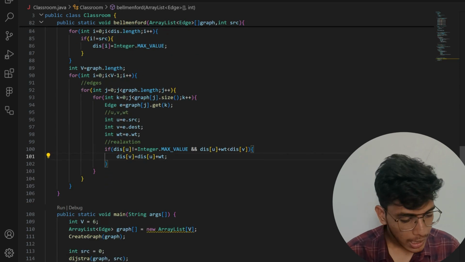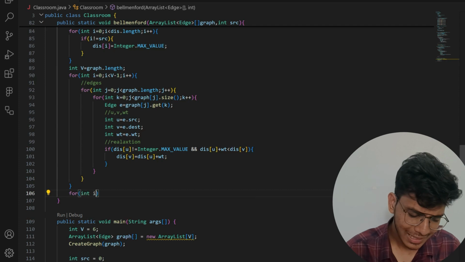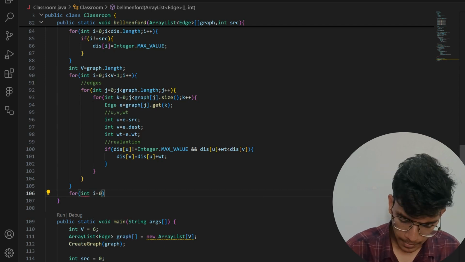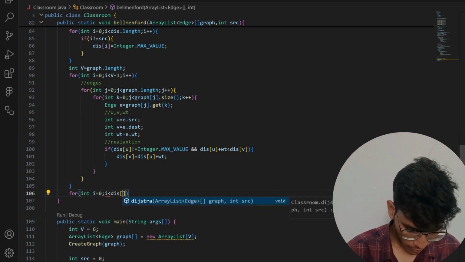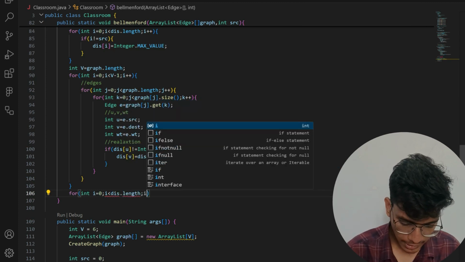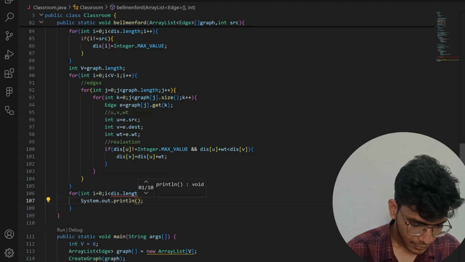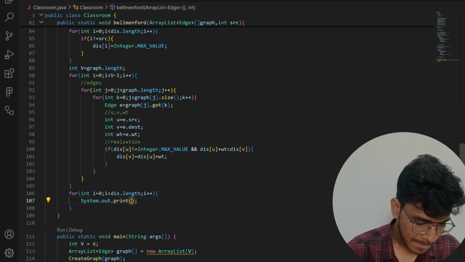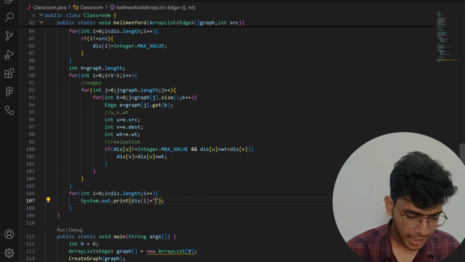Like this I'm going to do, and finally after calculating all the shortest paths, I will print. int i equals 0 and i should be less than distance dot length, and i plus plus. And here I will print System dot out dot print my distance of the ith element. Like this I will print. I hope you have understood.